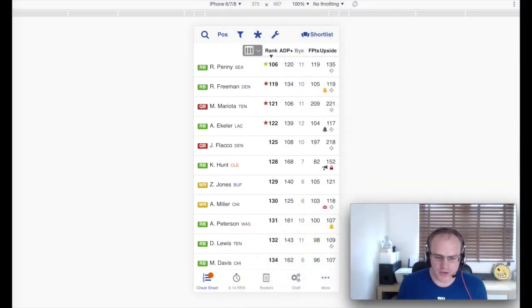To the killer feature for the Draft Dominator. This is the one thing that sets this app apart and why you really need to be drafting with the Draft Dominator in your fantasy football drafts: adaptive rankings. Put really simply, as drafts go on, we're going to have more information.